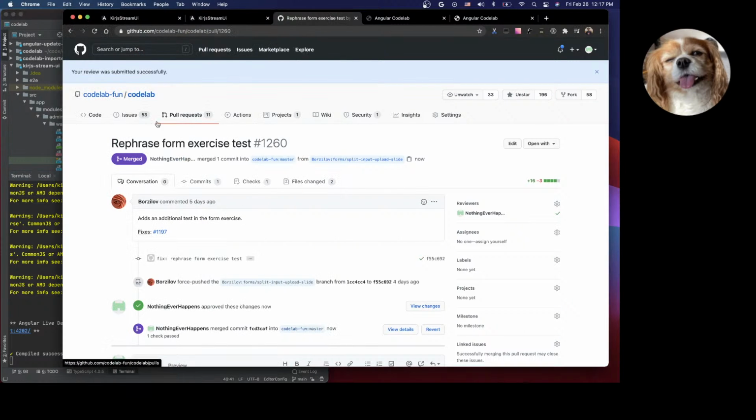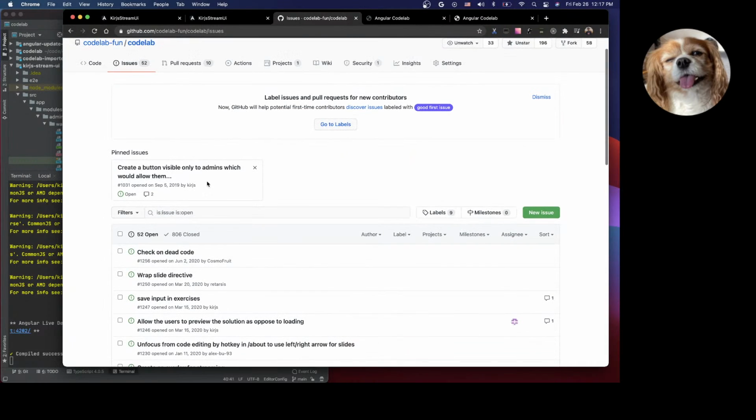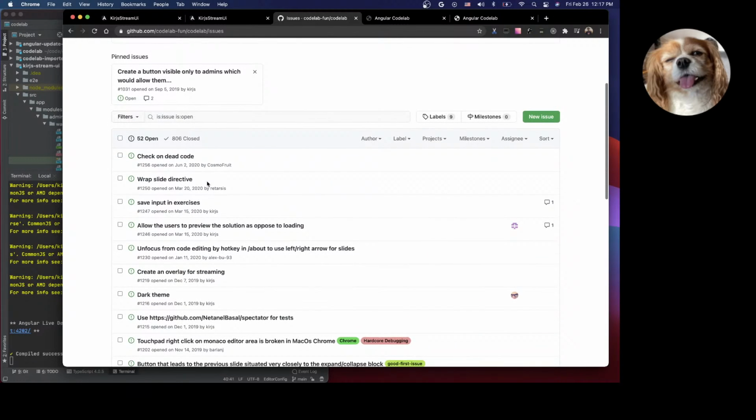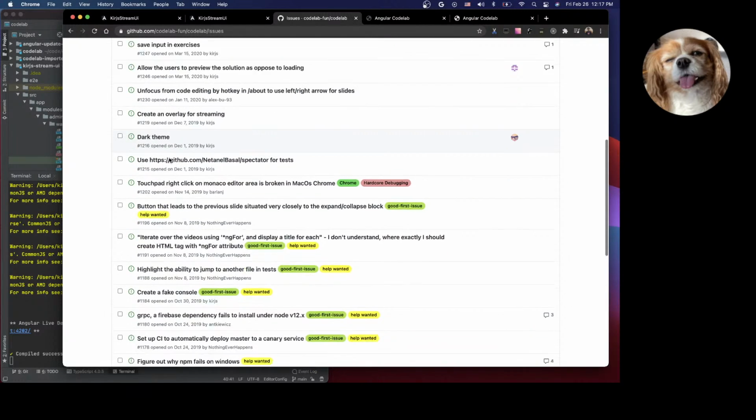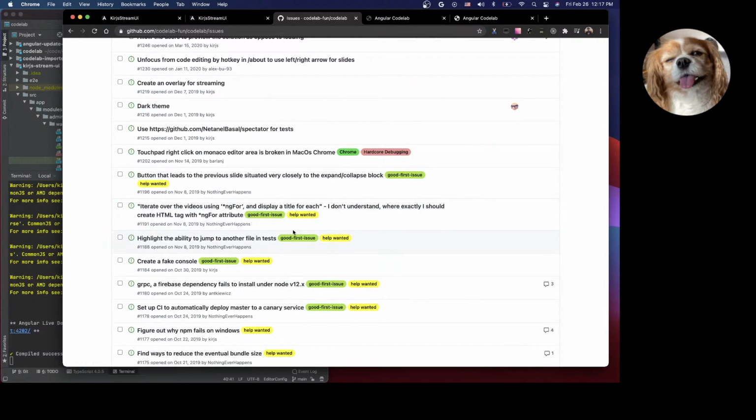If people want to contribute more, there are still some issues. I don't remember in which state they are. Check on that code. Wrap slide directive. Some of them are good first issues, which are supposed to be beginner friendly. Let me open one and see if it's as detailed as the previous one.